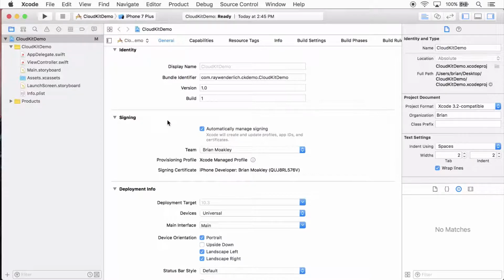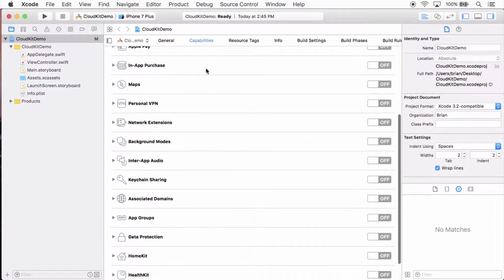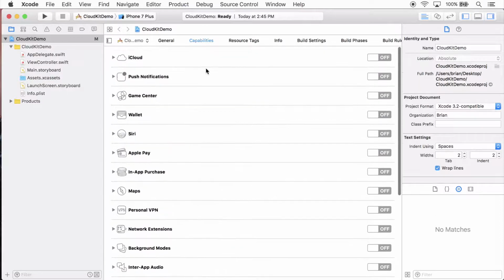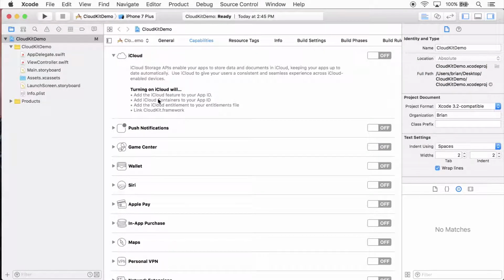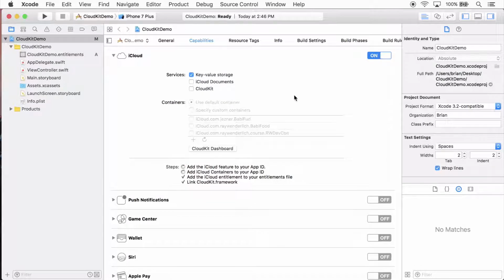So we want to add CloudKit to this project. The way we do this is we click the Capabilities tab like so. You can see we have lots of things we can choose from. What we want is iCloud. So I'll expand this and you can see it gives us a little indication about what it provides us. We're going to click on, and right away we get Key-Value Storage. But what we want is CloudKit.